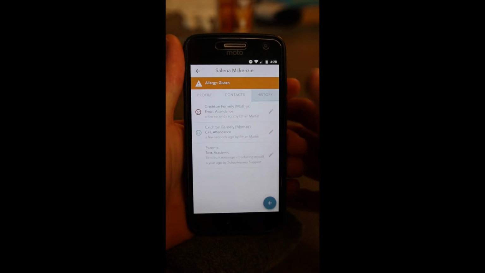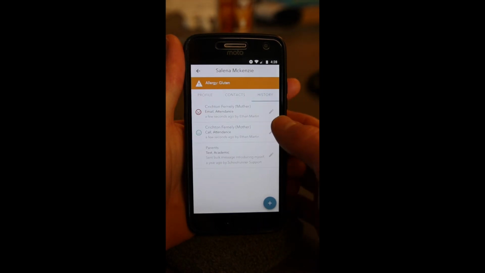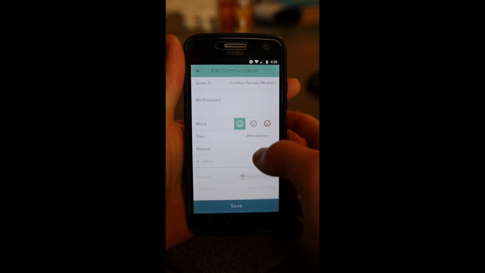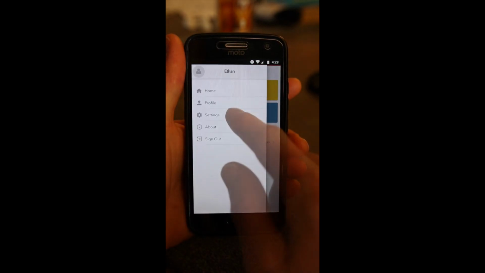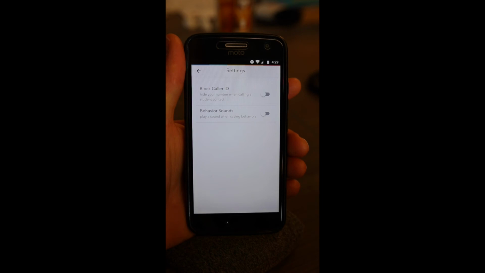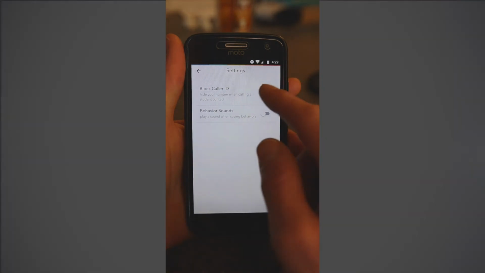You can view recent communication records for a student by tapping the History tab. Lastly, if you want to hide your number from the people you're calling, swipe from the left side of your screen and visit your app settings.